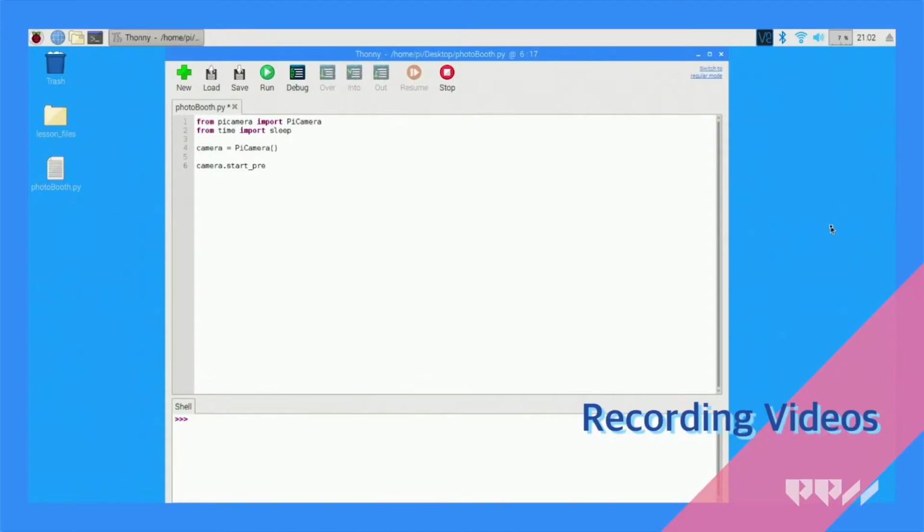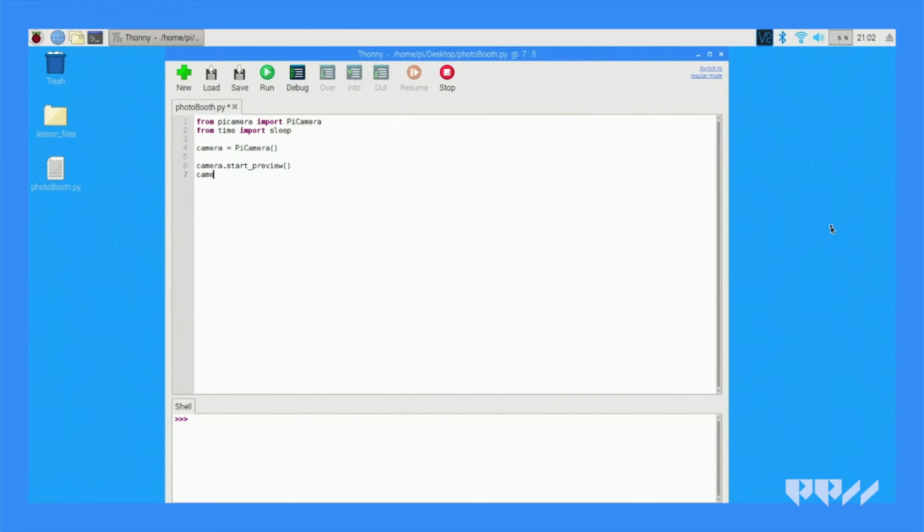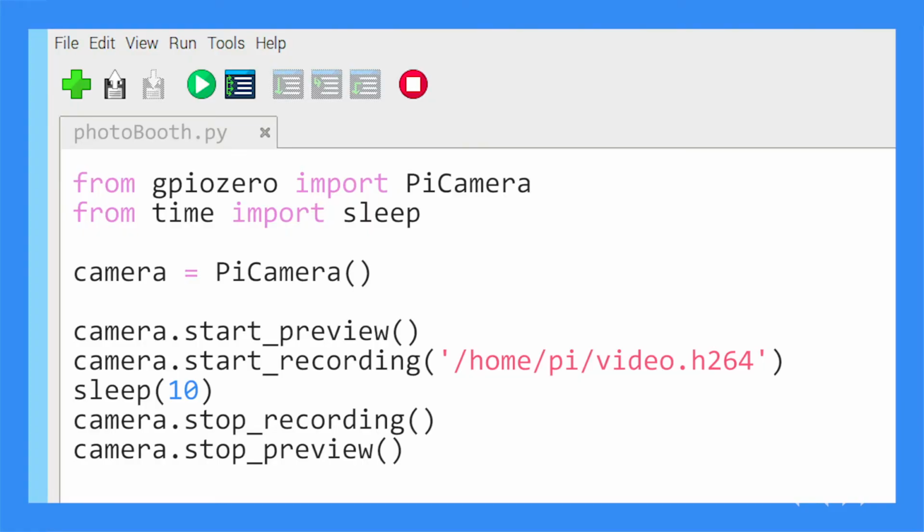Recording videos. The Pi camera can do more than just take photos. It can record video. Enter the following code in a new Thonny tab. You will notice that the code is very similar to the code for taking a picture. We changed the camera.capture to camera.start_recording, and we changed the file to end with .h264. Sleep is used to determine how long the video will record. We stop the recording and the preview when we are done.